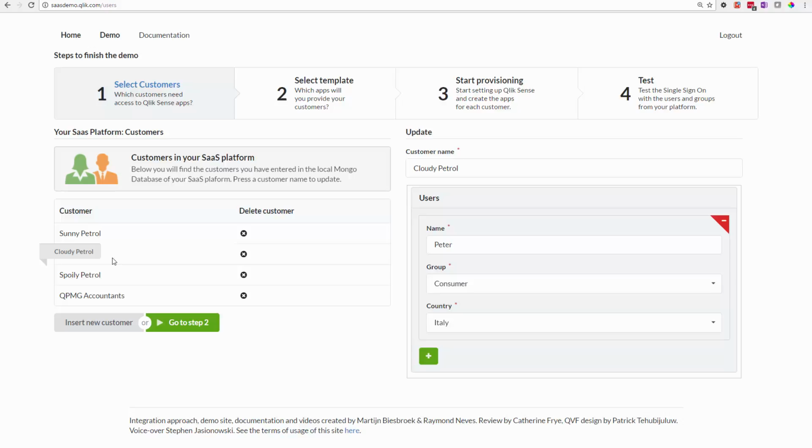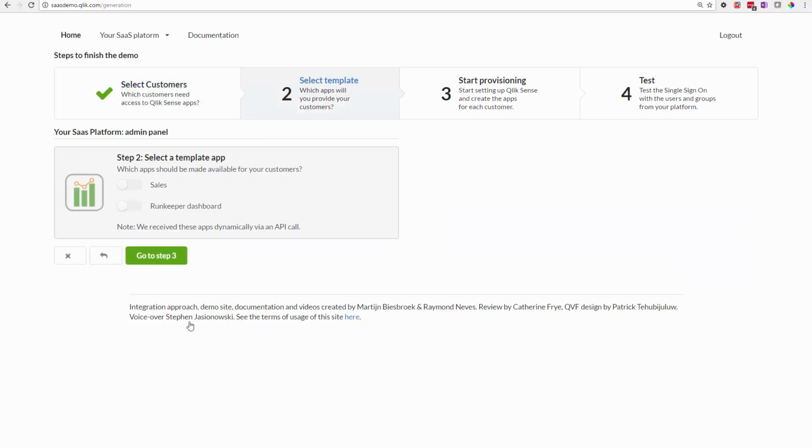We have selected our customers in Step 1. And as you can see, that step is now marked completed. Step number 2 will demonstrate which Qlik applications you will make available to the selected customers. On the left side, you find a template selector. Two template applications are available. We select the sales template. Click on Go to Step 3 to proceed to the next step.